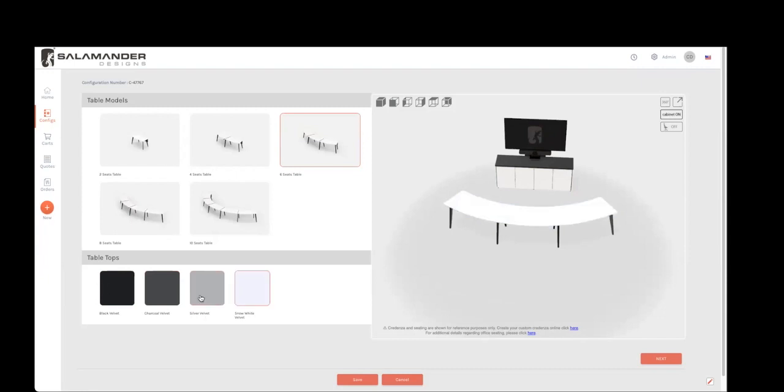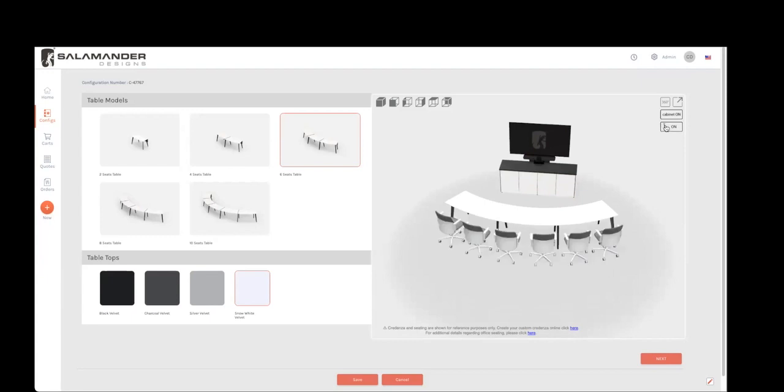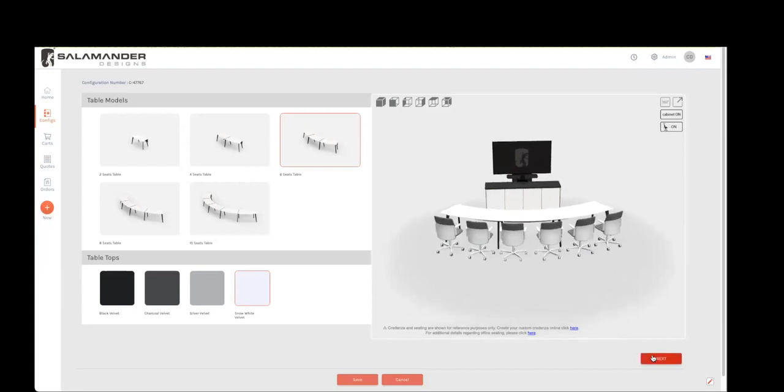Now these are standard finishes. These are also available for quick ship as well. These tables can go from your design to a PO to shipping in approximately 2 to 3 weeks. So it's very, very quick. All right. So once I like the size of the table, I can now press next. I'm just going to click the seating to have that back on, and I can click next.